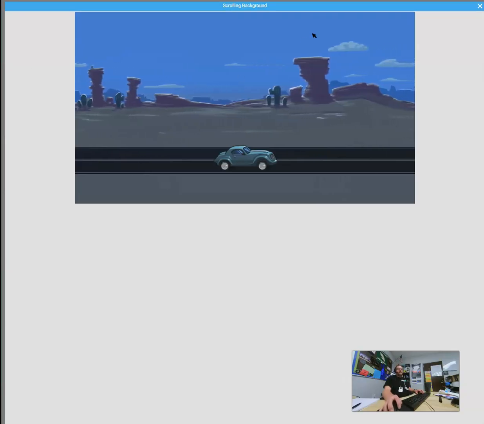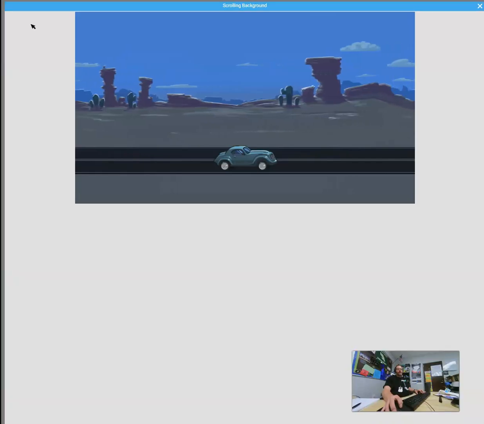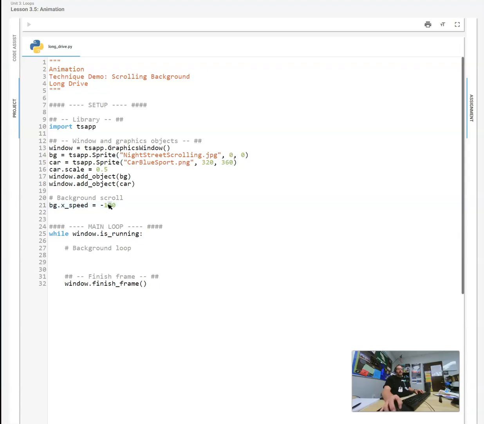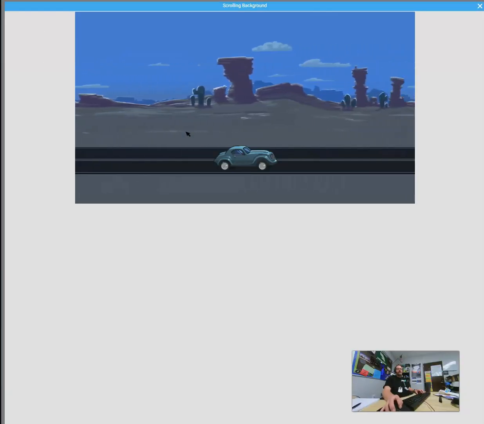So it's a nice casual stroll. I want my sports car to go a little faster than that. So let's go negative 100. Okay, even a little faster than that. Negative 150. Not bad for a start.